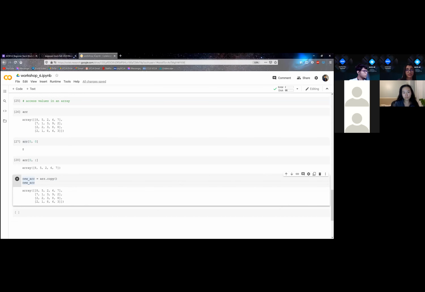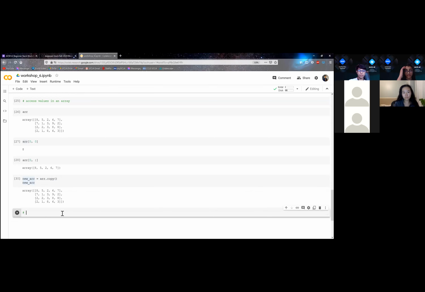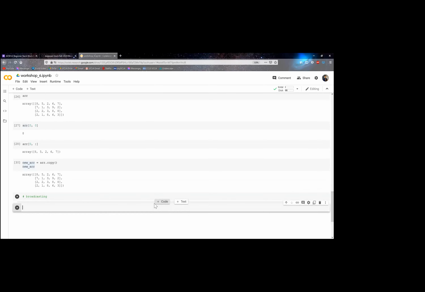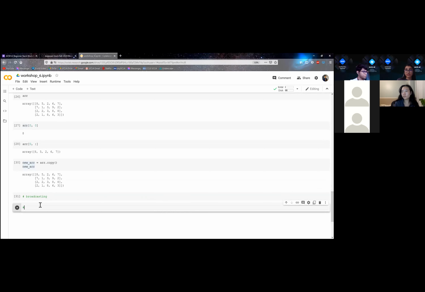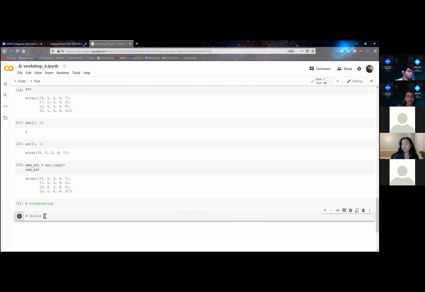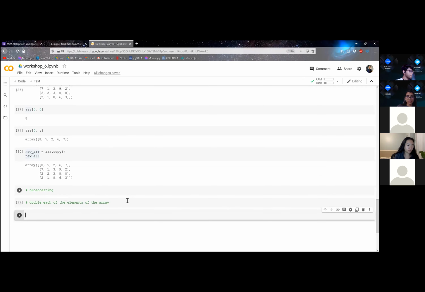Okay. So now let's talk about one of those functions that makes NumPy so powerful. It's a functionality called broadcasting. What broadcasting does is it takes an operation and performs it across the entire array. So let's define a problem: double each of the elements of the array, right?